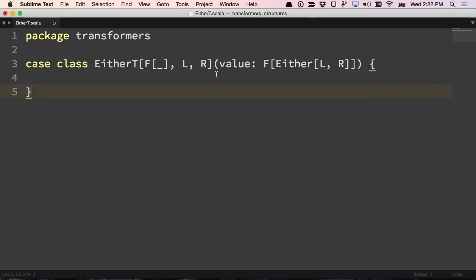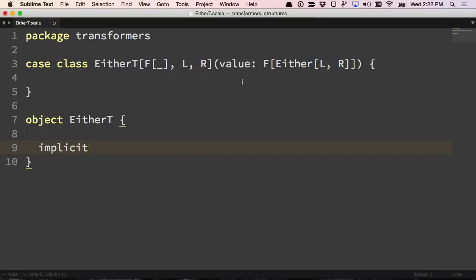So let's just start with the empty case class definition, and we'll write an instance for Functor in the companion object. So we'll do something like this. We'll define an implicit val. We can just call it functorInstance.